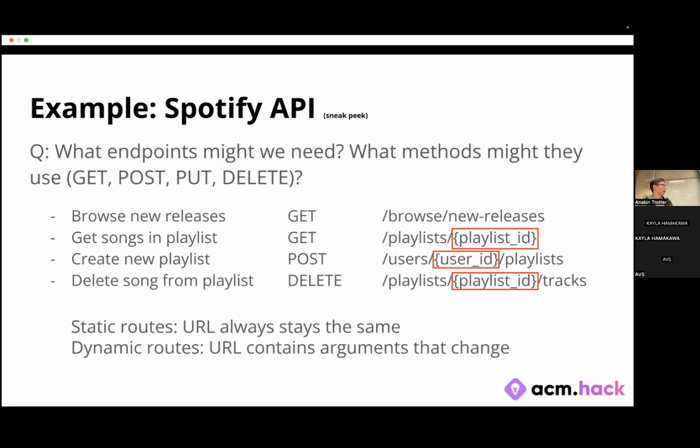Basically, there's two kinds of routes or endpoints that you have to pay attention to. There's static routes where the URL always stays the same, just like the first new releases endpoint. And there's also dynamic routes, which contain arguments that change. So with dynamic routing, like for the playlist example, you can slap in an ID like /playlist/1 or /playlist/2, and it'll only return the data for the specific playlist that you want. So that's going to come in handy for us later.